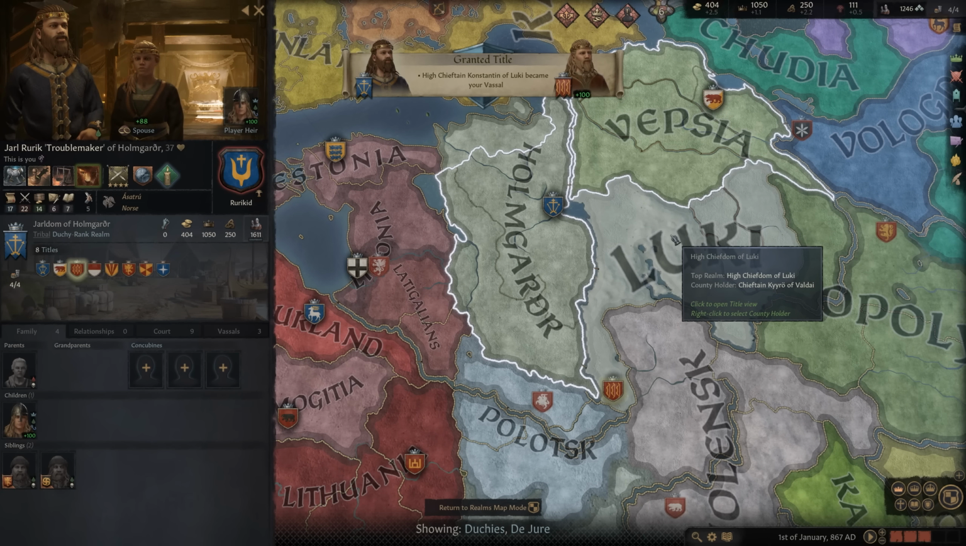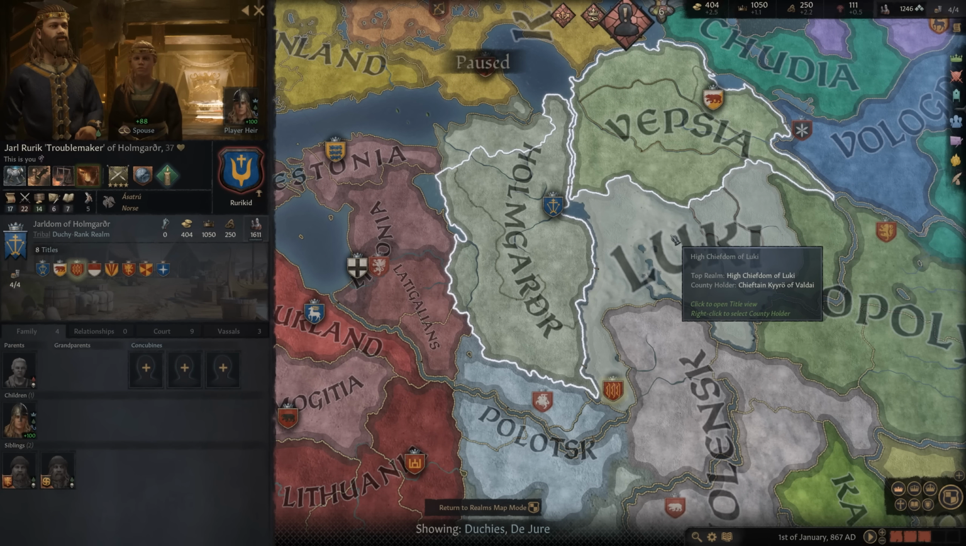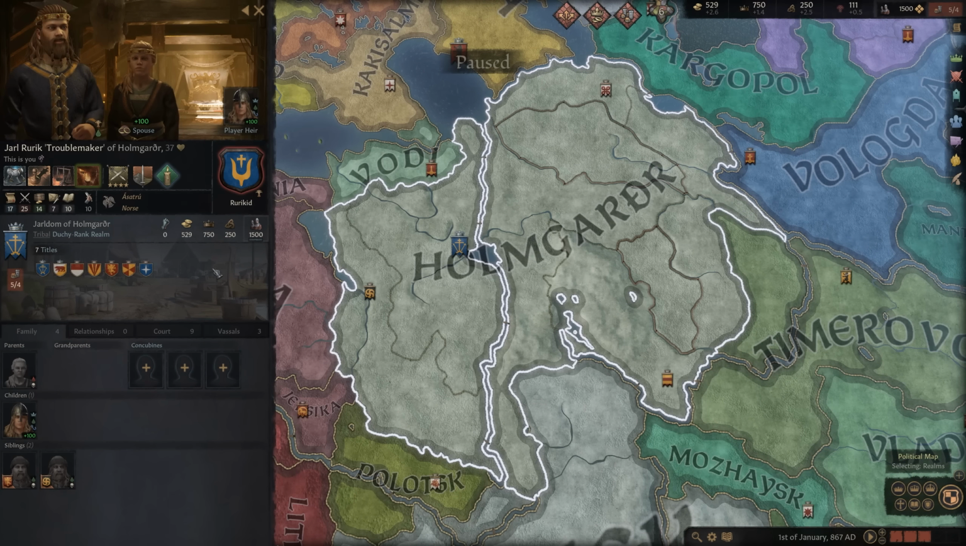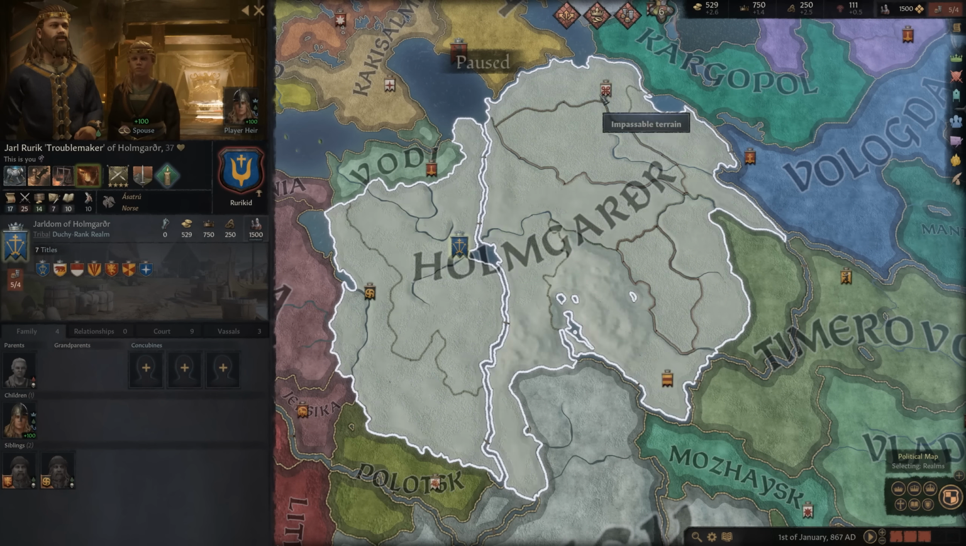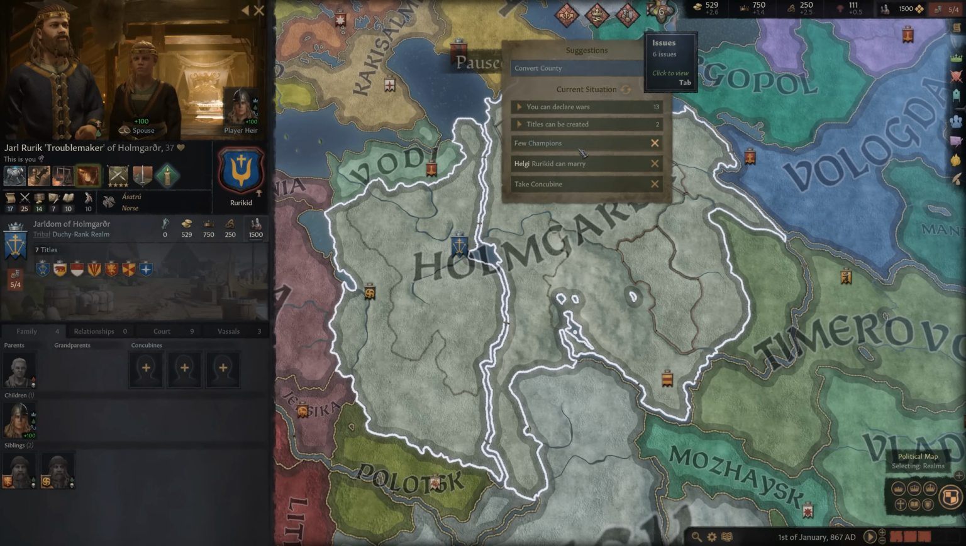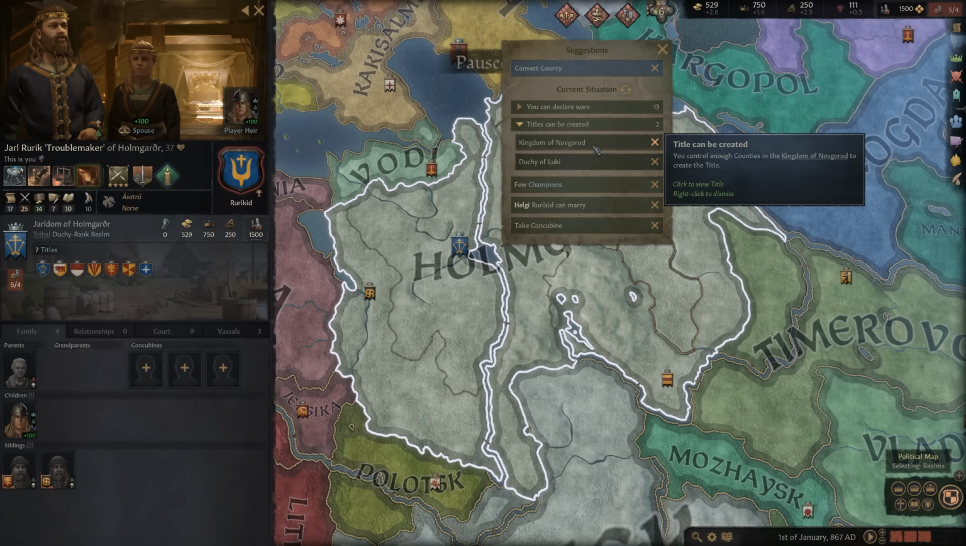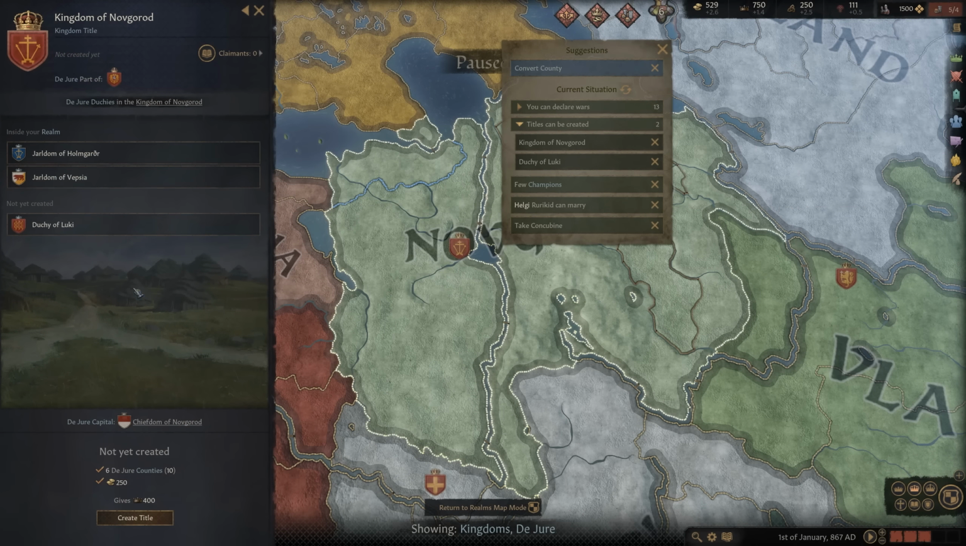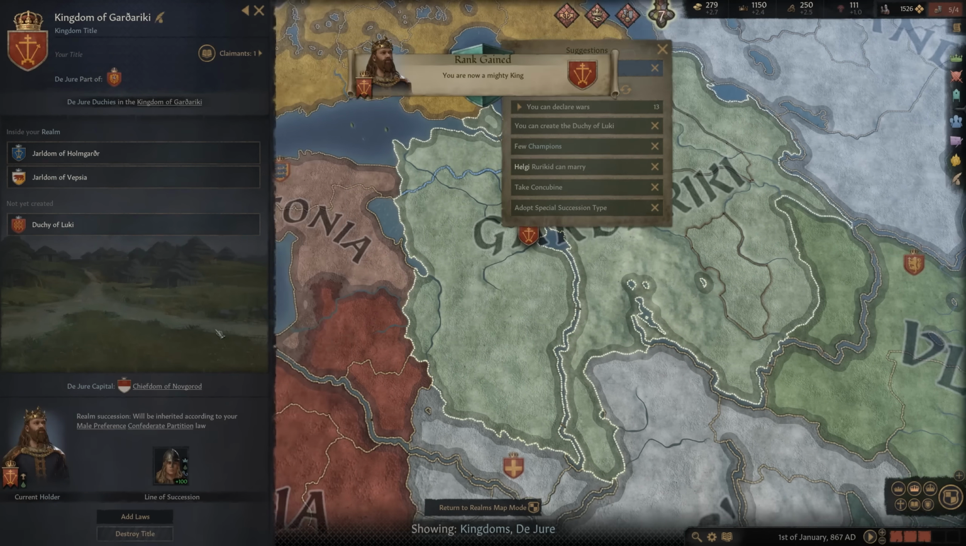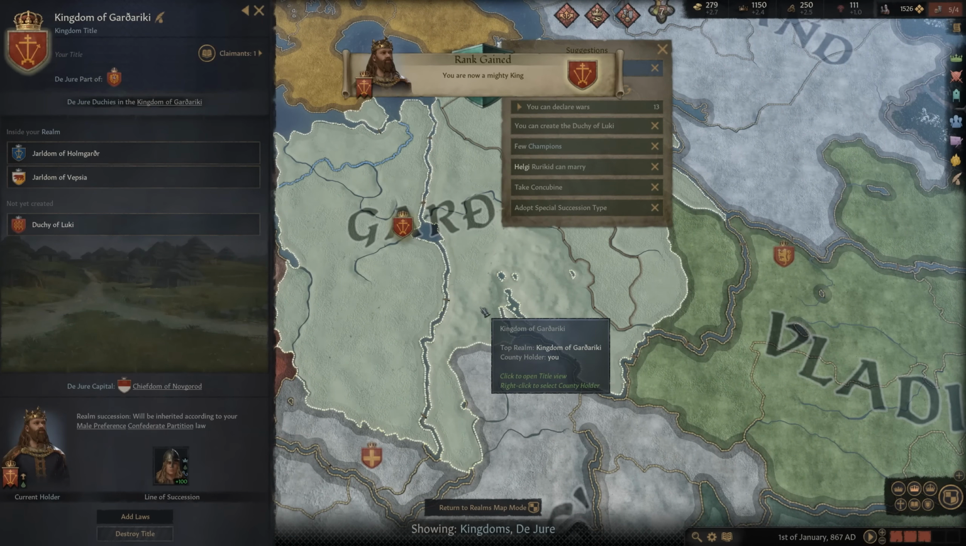of me. But let's take a look at what happens in this scenario if I am king. So we've loaded back in here. I now have the jarldom of Luki right back in me. So we're going to create the kingdom first of Novgorod. And we've got all the necessary accoutrements. We're going to create the title. And we're good to go. I am now a mighty king.